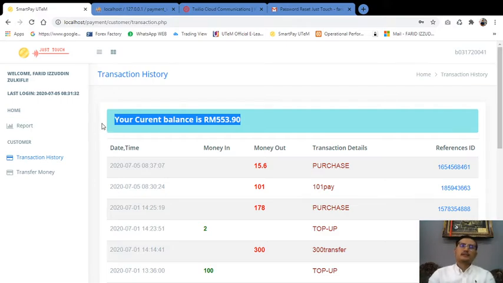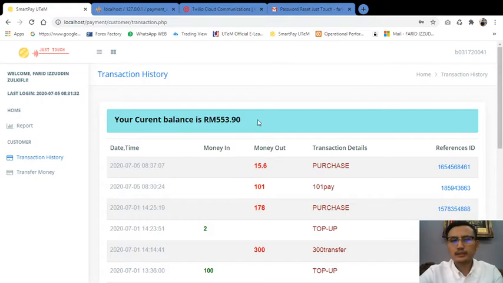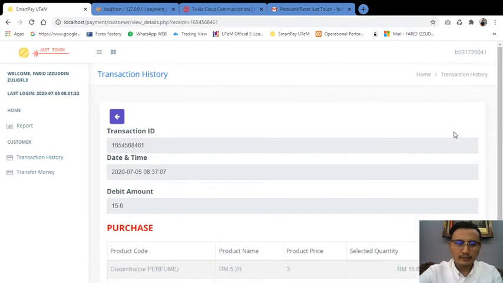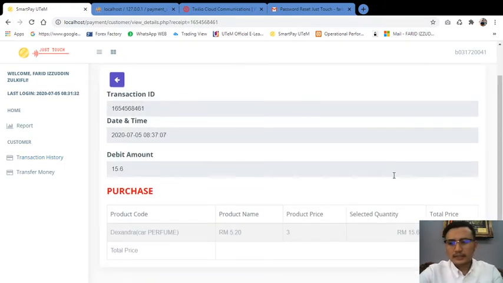In this system, we have three roles. Firstly, admin. Second, merchant or cashier. Thirdly, customer, which covers staff and students. We have three main functions here, starting with transaction history. Transaction history shows transaction details, the funds balance, the date, time, money out and money in, and the reference ID. The reference ID is about what they have purchased before.